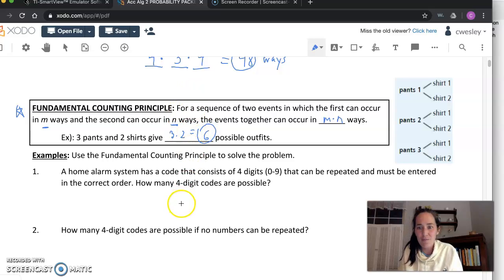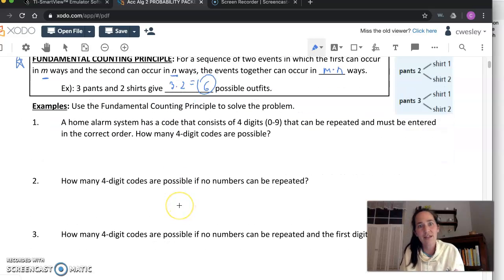I want you to keep that in mind because the rest of the worksheet is going to have us come up with a bunch of different number of ways that certain things could happen. Okay, let's see. A home alarm system consists of 4 digits, 0 through 9, that can be repeated and must be entered in the correct order. That's important too. Today we're talking about orders and ways to arrange things as well. And we're going to get some vocab that goes along with that.